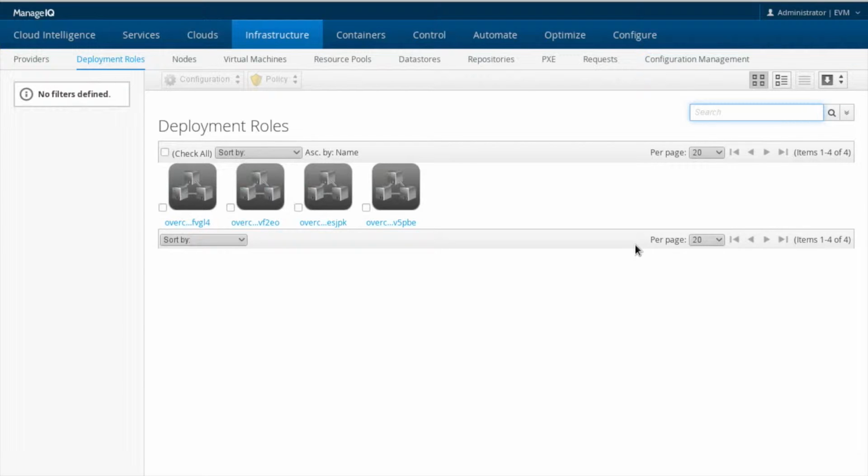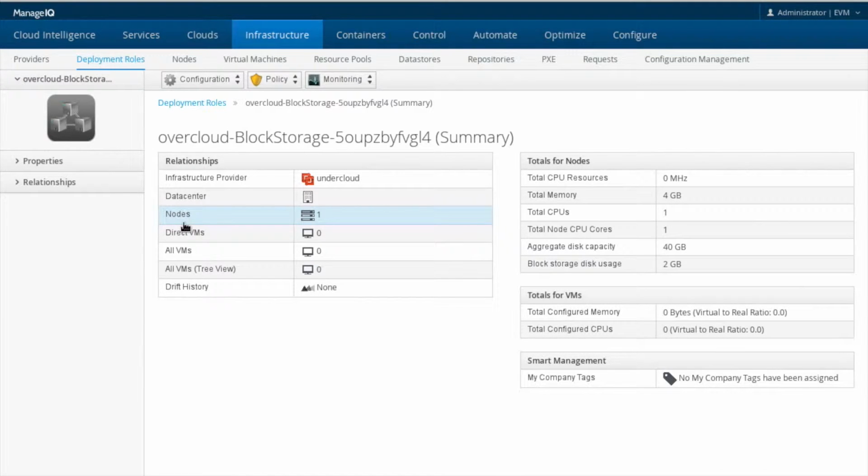From the infrastructure provider, we're now taking a look at the deployment roles, and let's go to the cluster view for the block storage role. Here we see on the right the disk capacity for the cluster and the disk usage, which is 2 GB. The disk capacity is not entirely accurate because the OSP director deployment only utilizes 4 GB of the disk in the LVM setup. There is a Bugzilla that is still pending development work to address this issue.